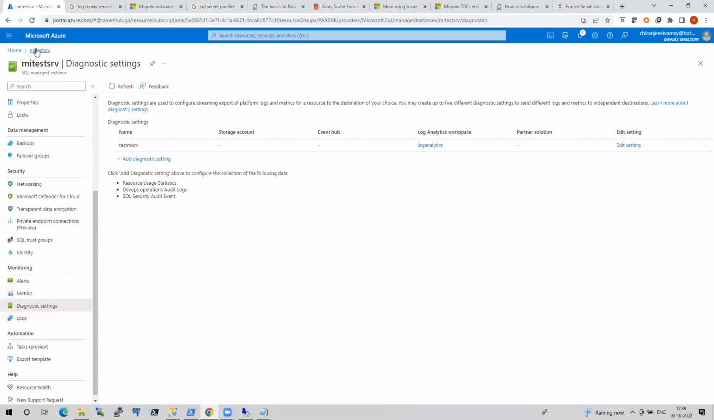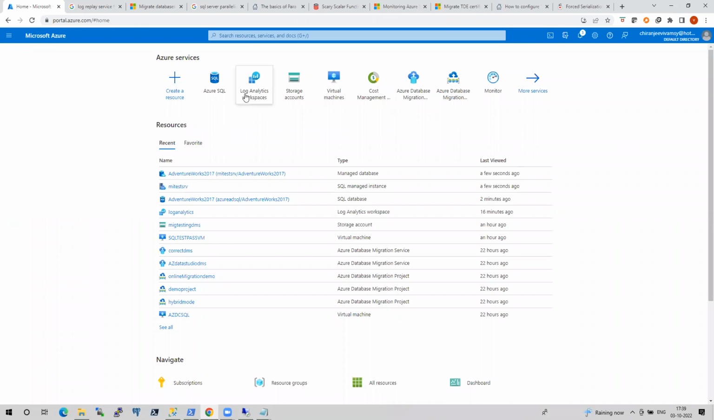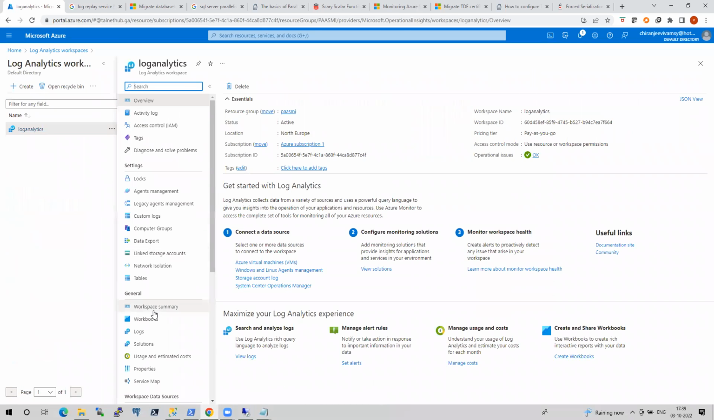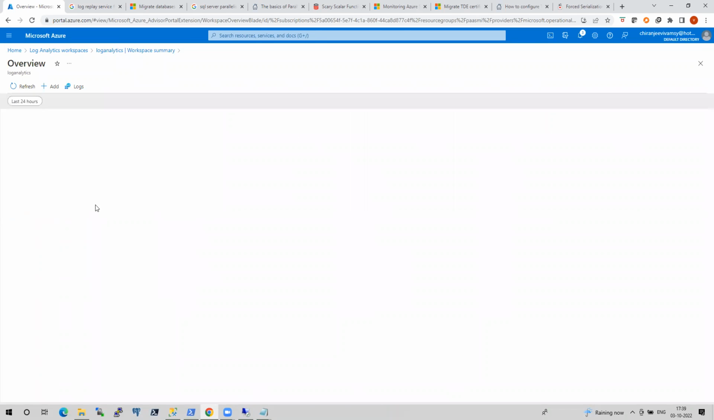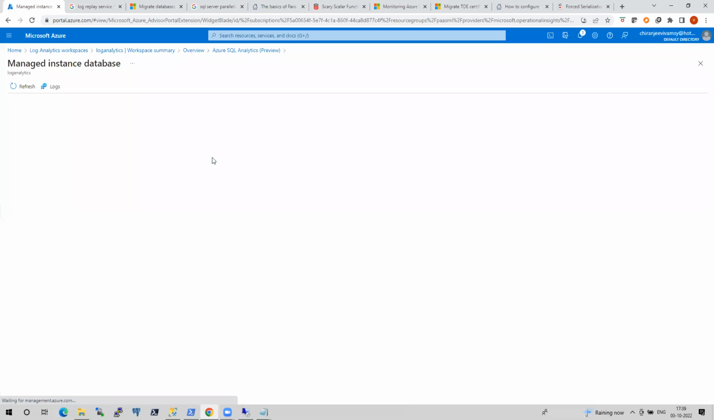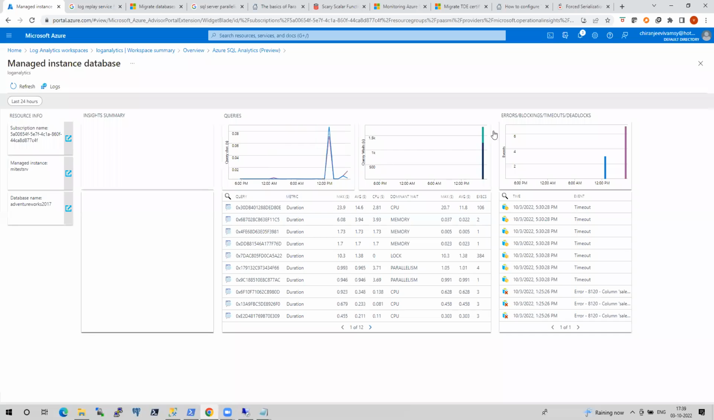Okay, so if I wanted to get something similar to that, I have to create a workspace, a Log Analytics workspace. Under that, you will find, like what I'm showing, a small thing like the timeouts and the insights into the database. Okay, so I'll just give you a glance. So this is how it looks.